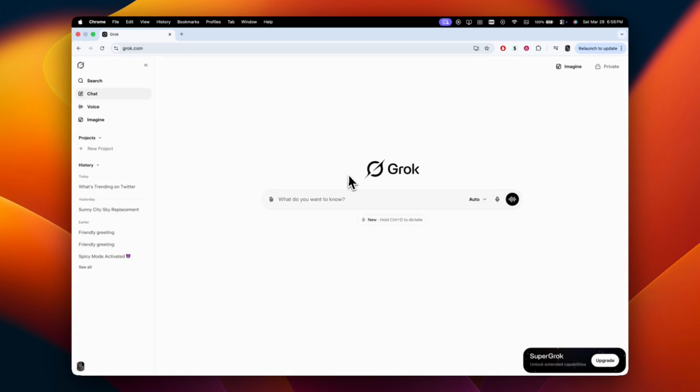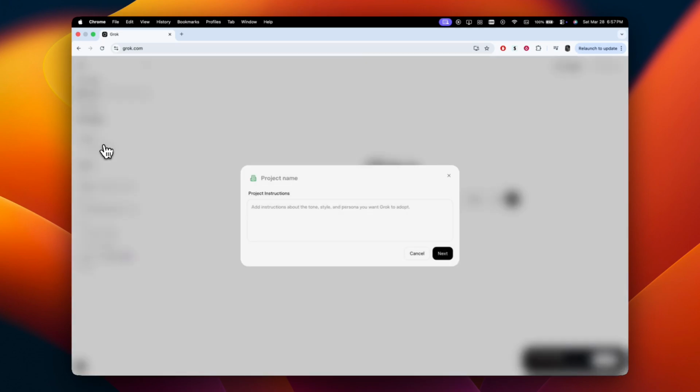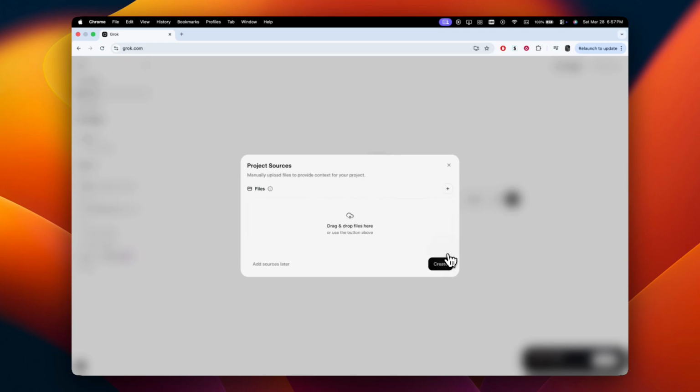Once the site loads, look for the project feature within the interface. This is where you can customize how Grok behaves. Click on it and create a new project to begin. Next, give your project a name and locate the tone settings. Here, you can define how Grok responds. Set the tone to unhinged to make responses more playful and less formal.